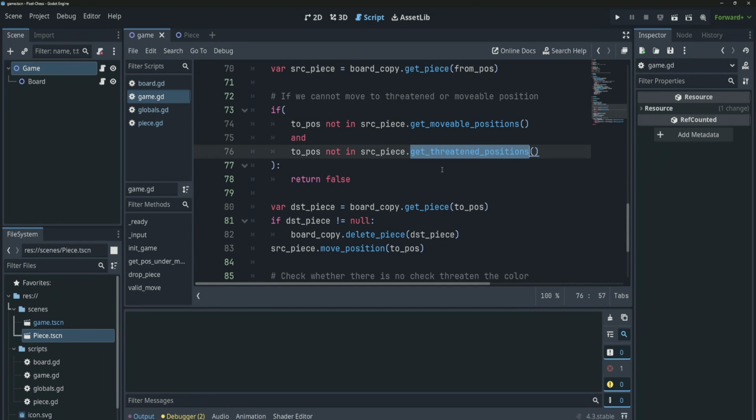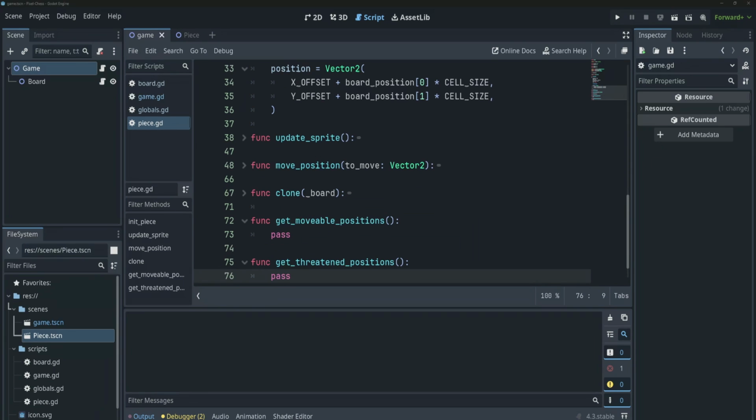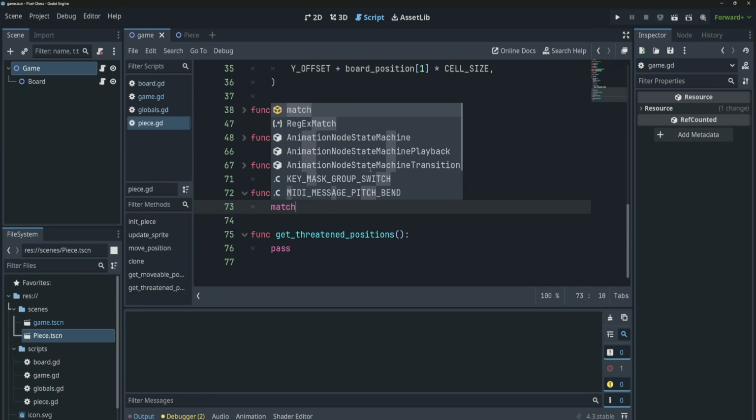We will create two methods in the piece object that list possible moves that lead to a threat or valid moves. The method is an entry point, and further it will route based on the piece type.